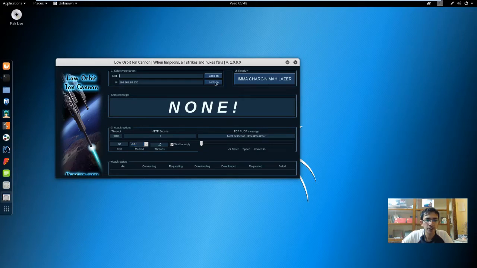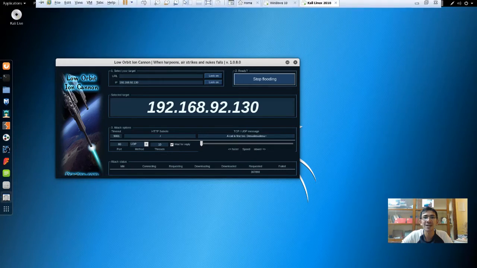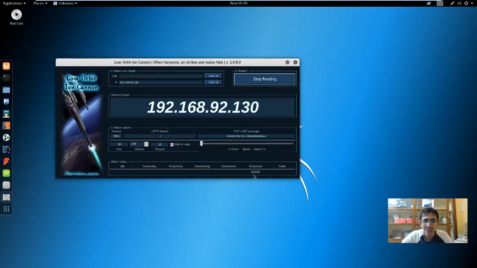So the first thing you have to do is just lock on to the target and press the "I am charging my laser" button. Now you see the amount of requests being sent by this LOIC is amazingly fast. And note that this virtual machine only has around 2 GB of RAM. So within 2 GB of RAM, look at the requests that are going.